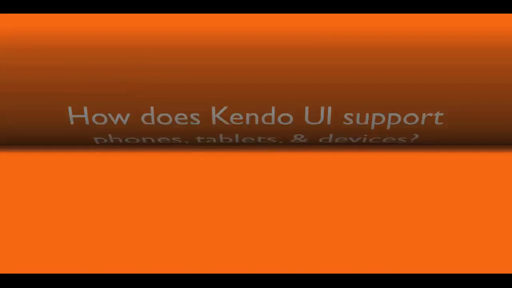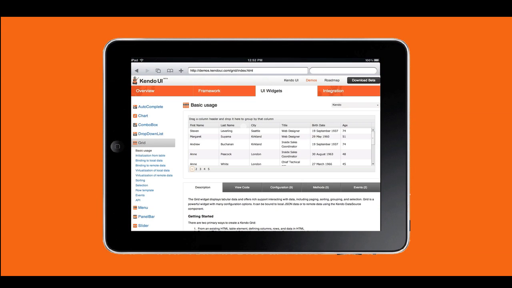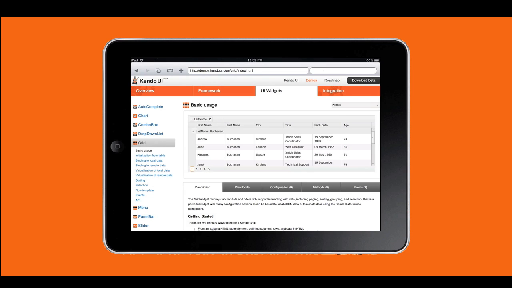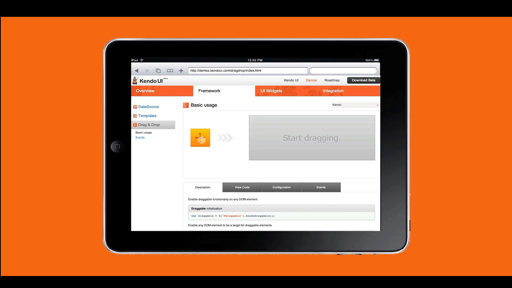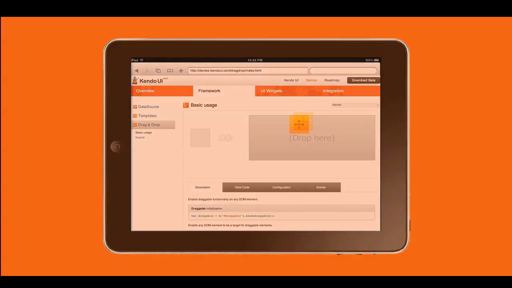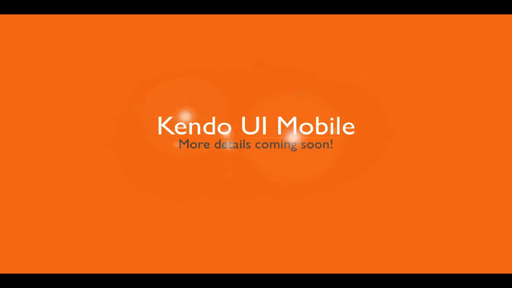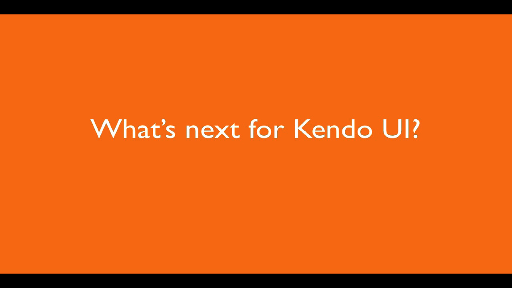Kendo UI is built to work perfectly with both traditional keyboard and mouse input and touchscreen interactions. One toolset, unlimited reach. But Kendo UI is going much further. Stay tuned for exciting details on Kendo UI support for native mobile UI development with HTML5. Kendo UI will be officially released in late 2011.